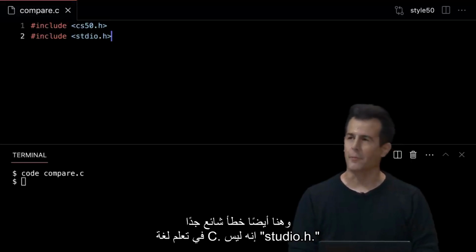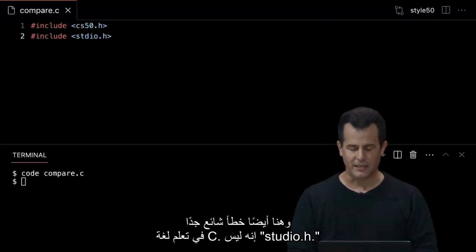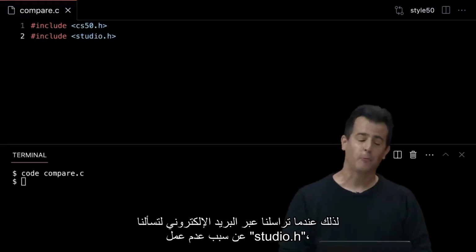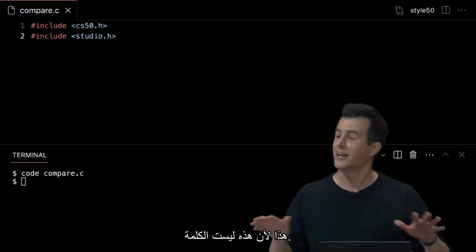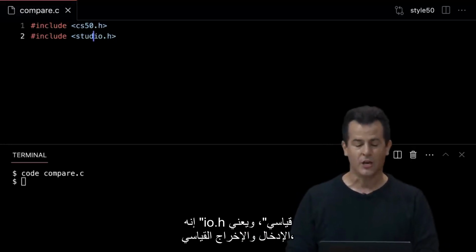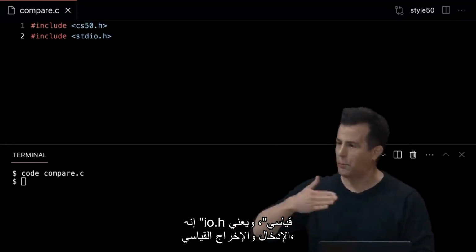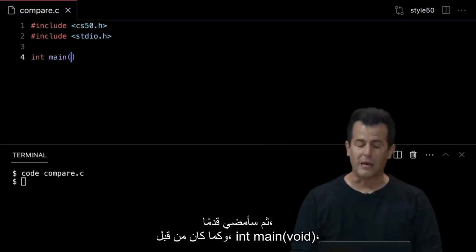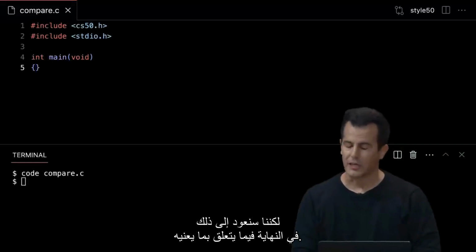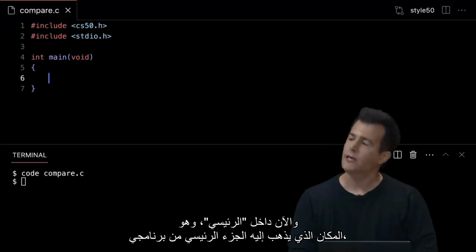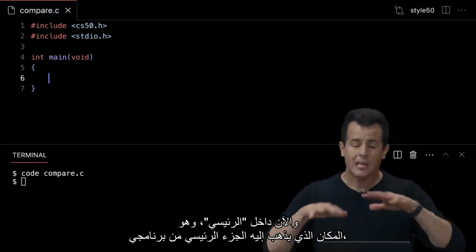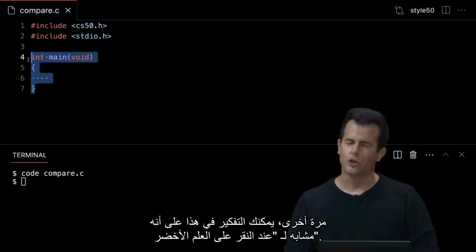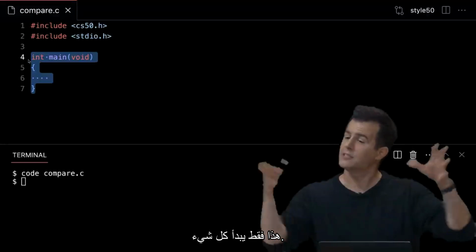And here, too, is a very common mistake in learning C. It is not studio.h. So when you email us asking why studio.h is not working, that's because that is not the word. It is stdio.h, meaning standard input and output, stuff involving the screen and the keyboard. Then I'm going to go ahead and, just as before, int main(void). But we'll come back to that eventually as to what it means. And now inside of main, which is just where the main part of my program goes, again, you can think of this as being analogous to when green flag clicked. This just kicks everything off.